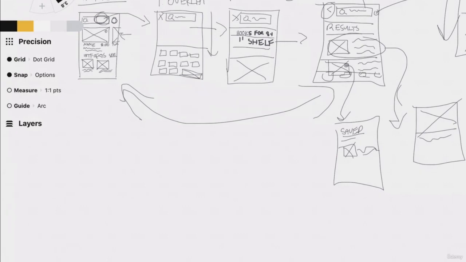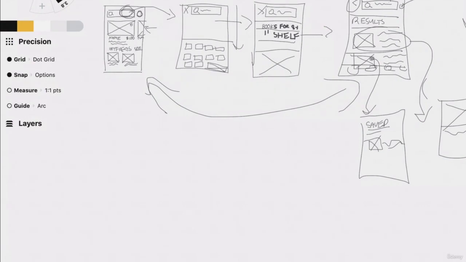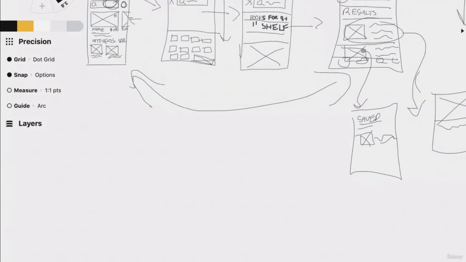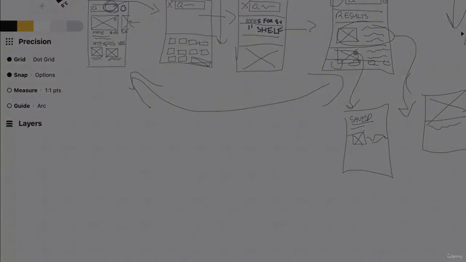Ignore things like Dribbble or where you see really high definition sketches. Just go for it, jump right in. And that's it for sketching screen states.